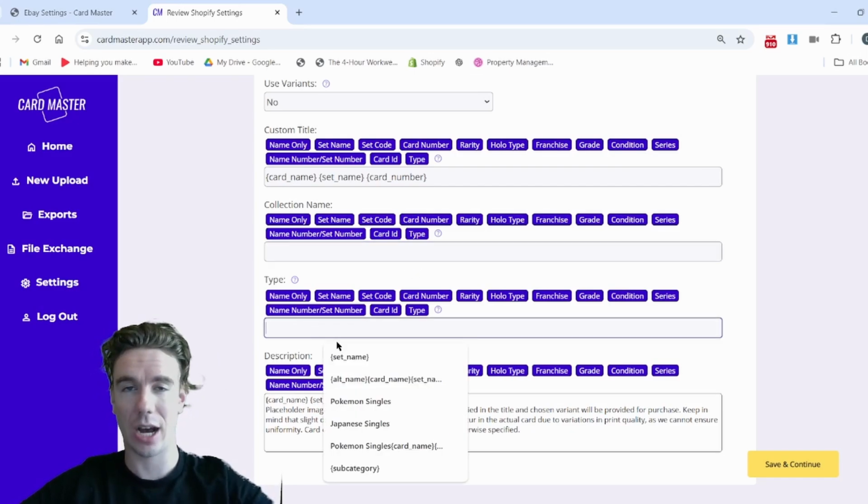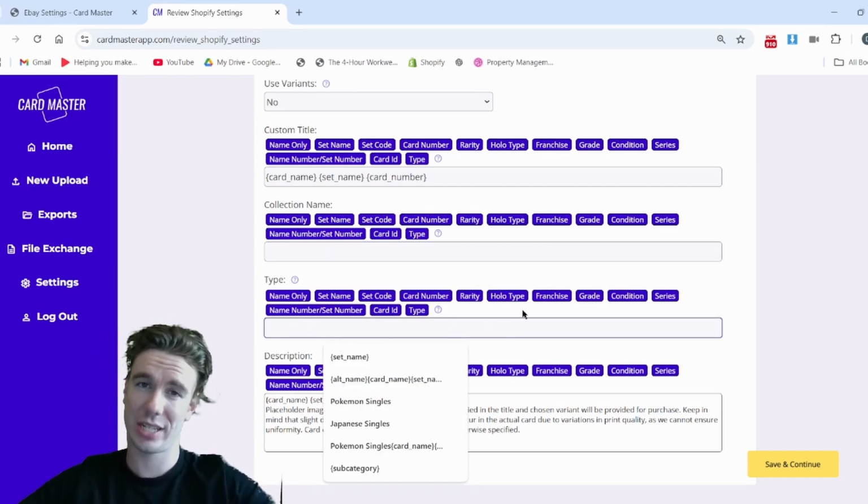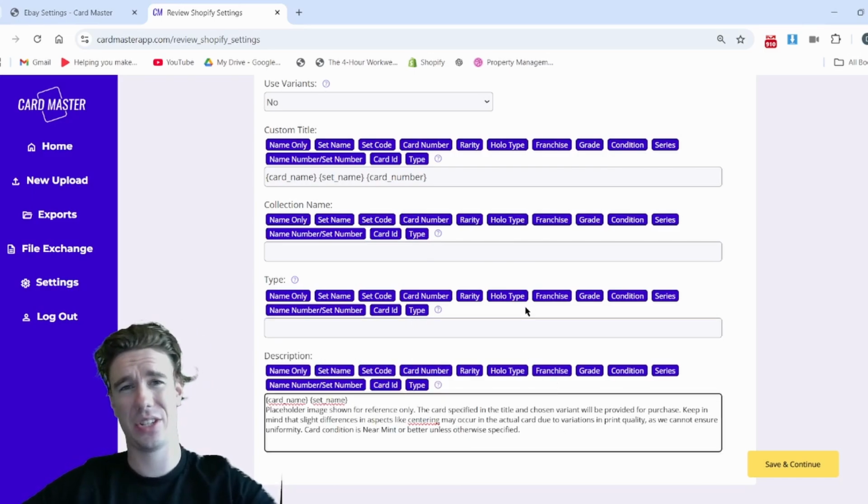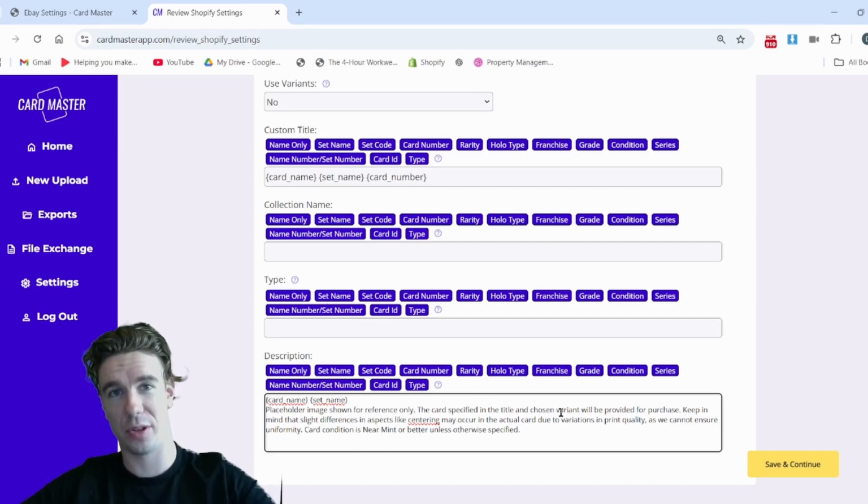The next thing you can do is type. This is really similar to a collection. It's just a different sort of taxonomy, but it works exactly the same way. Lastly, you have your description here. This is really handy for your SEO and to make your upload process faster. What I've done here is I've put in a description and I've used the placeholder buttons, which will be replaced by the card's actual values.